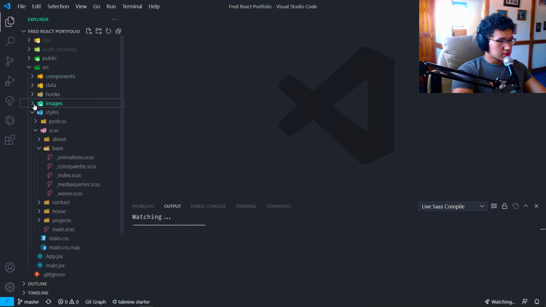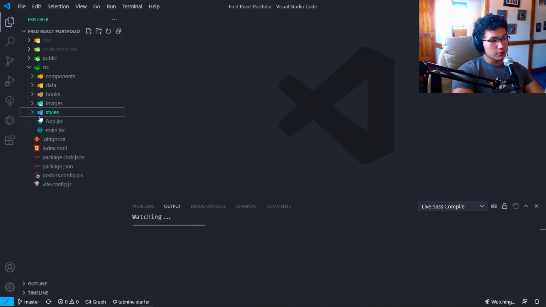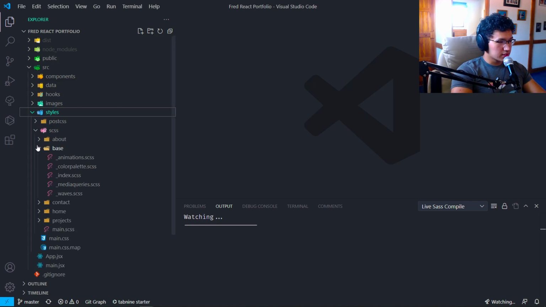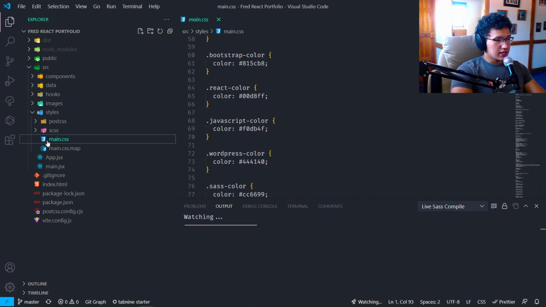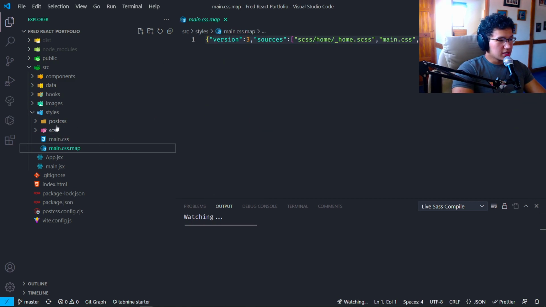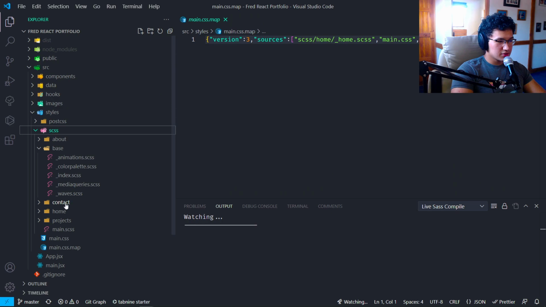Let me close all of this: components, images, styles. So to show you how I use SCSS, on this React project I have a styles folder. I will open it, and as you can see here, I have my main.css, the one that I showed you, which is created from SCSS, and the map, which is created too. But here I have a specifically made SCSS file, which I will open, and there you can see everything.